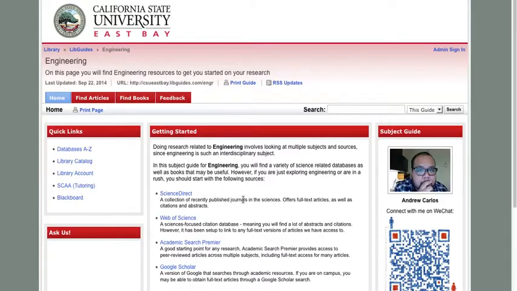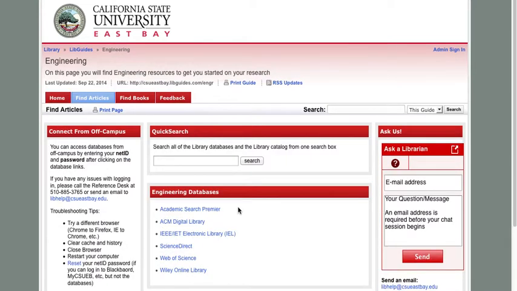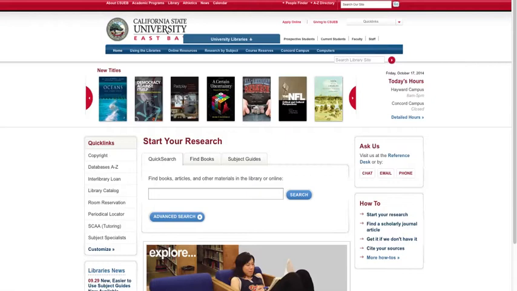In this case, the engineering one, and you can go to find articles over here, and that will list the databases that contain articles about engineering. Most of these subject guides are broken down by departments or majors, so you should find a subject guide in your major or department for your class, okay? The other option is databases A to Z underneath the quick links.